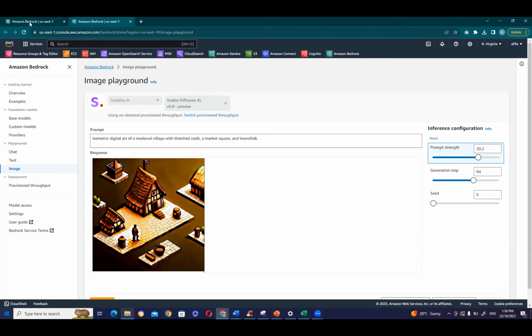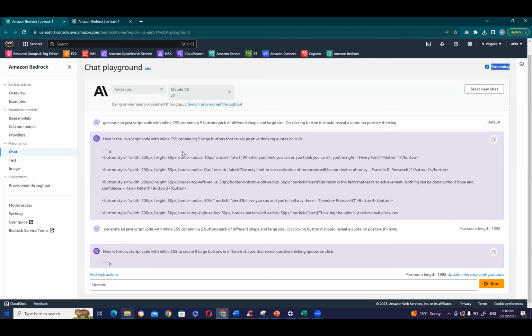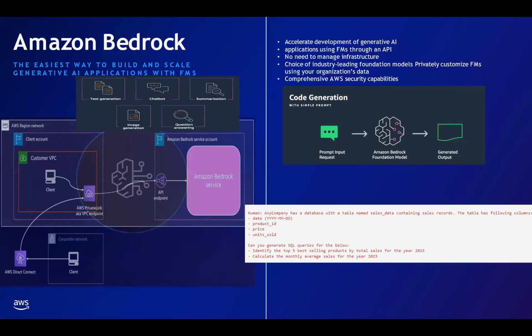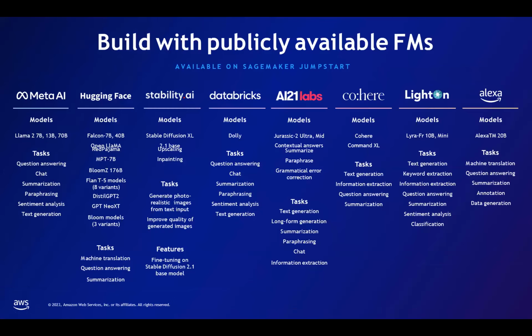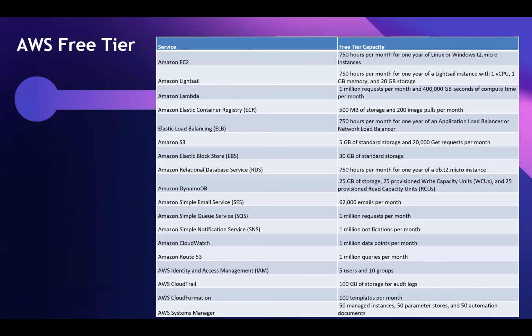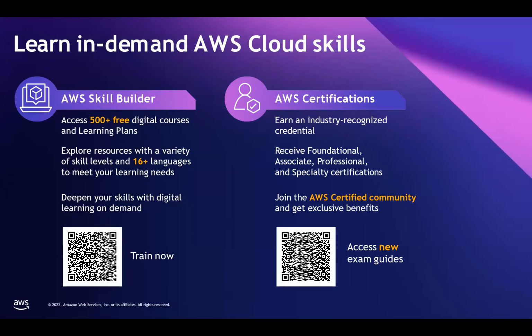Similarly, if we go into the chat section, I give a text prompt again to generate a JavaScript code with inline CSS containing 5 buttons, and then it generated this JavaScript for me. So that's how you can use Amazon Bedrock and generative AI for your business.